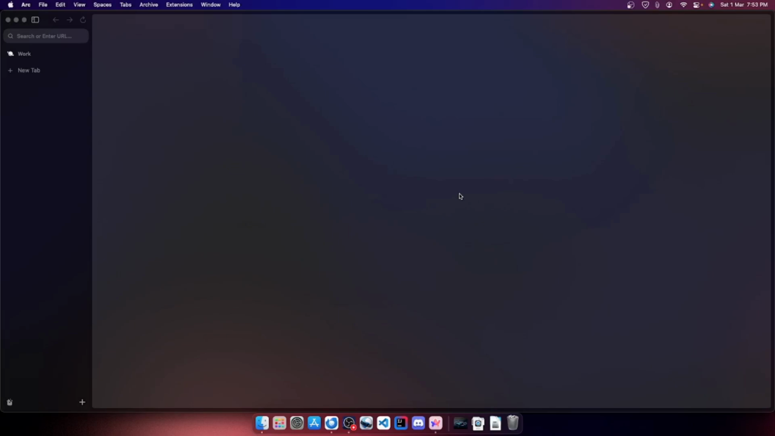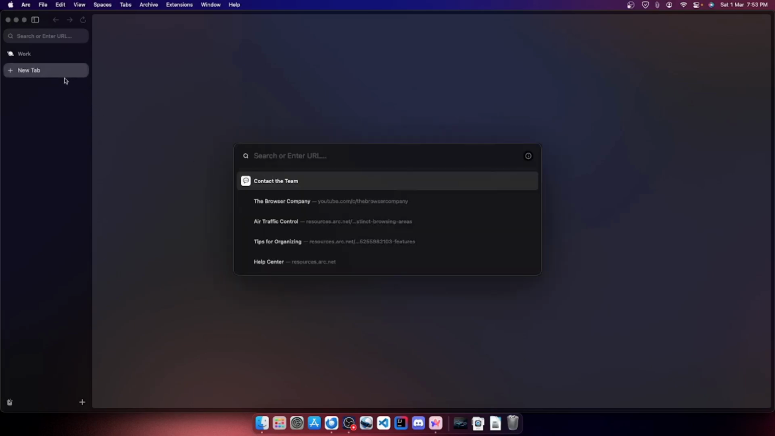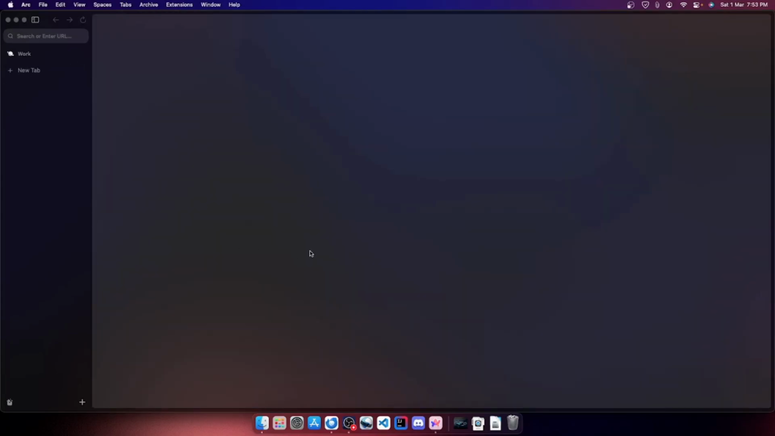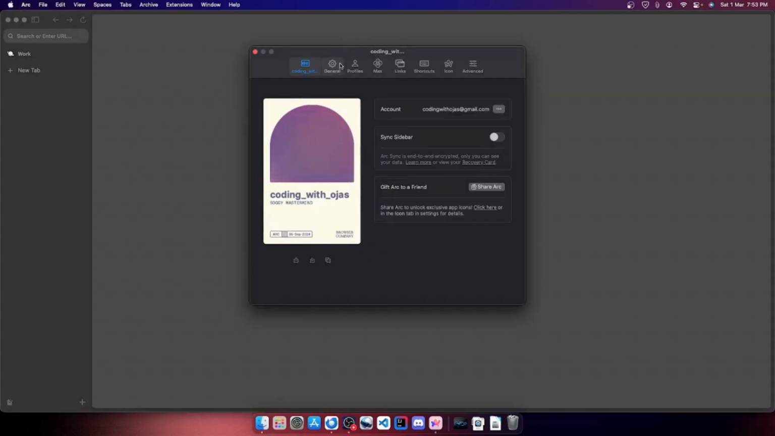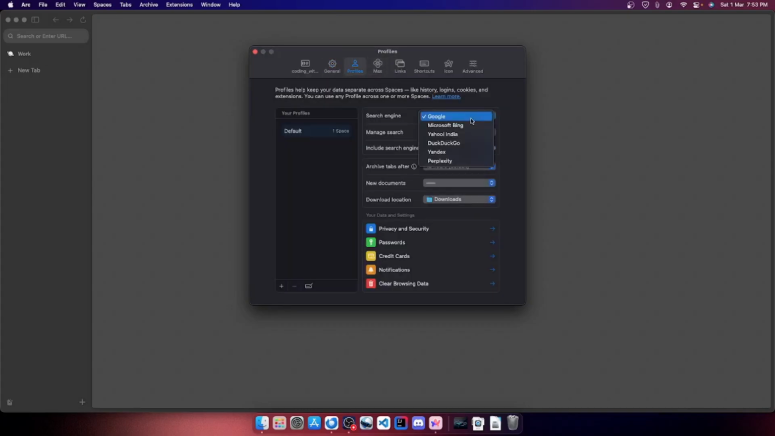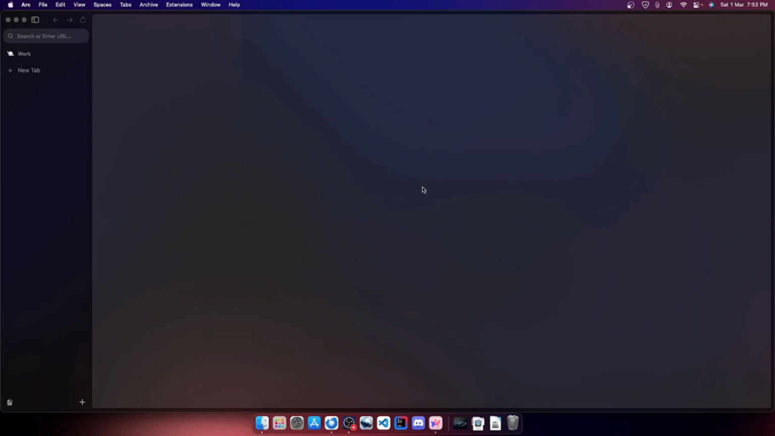Now let's go to the privacy notice, because in every browser video I always make a privacy notice too. So privacy notice of our browser. Okay, so yeah, here we see it using Google. Oh my gosh, okay, first we have to change this. We don't use Google as always. We are going to preview settings. Okay, so profiles, here change this to DuckDuckGo. DuckDuckGo is way better.